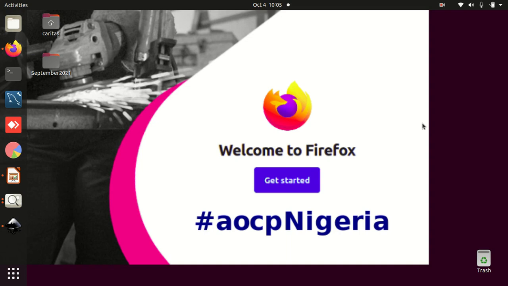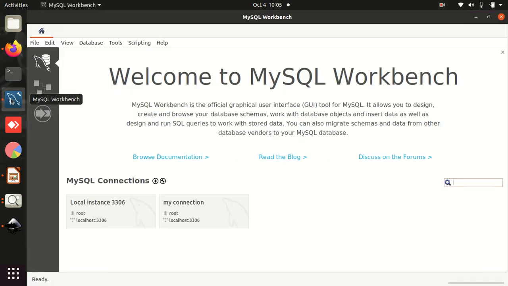We'll use Workbench and also we'll use the command line too. Let's begin. Let's start with Workbench. On Workbench, when you start Workbench, you see the home page.